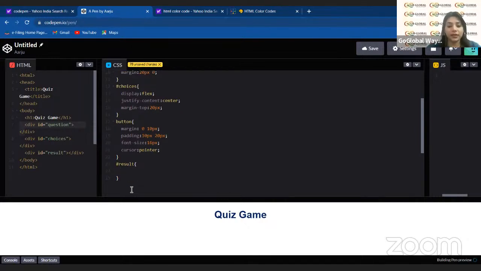Now the next part, that will be result. So with the result ID, I will give margin top, because I want some space between choices and the result. That's why I am creating the margin top, and this will be of 20 pixel. And then I will give font weight. That will be bold. Okay, this is my HTML and CSS part done.